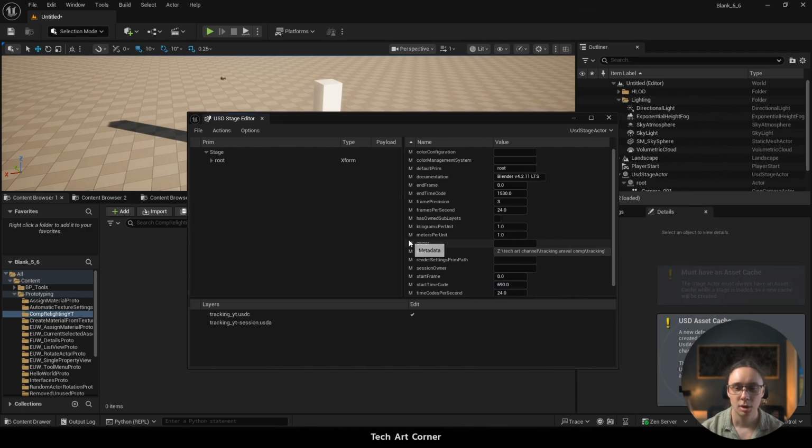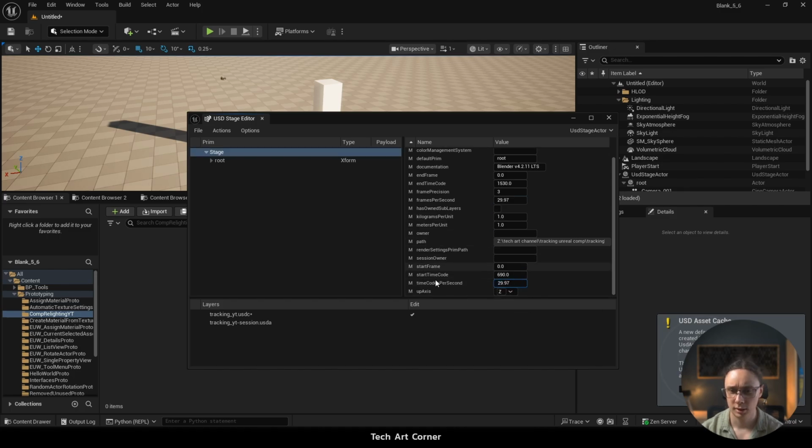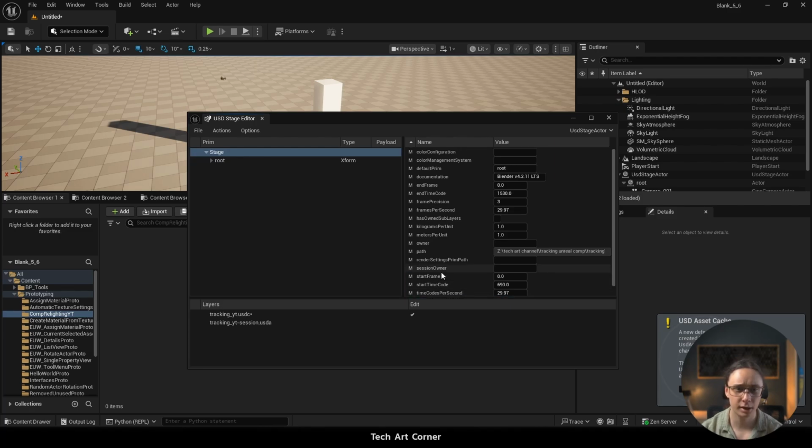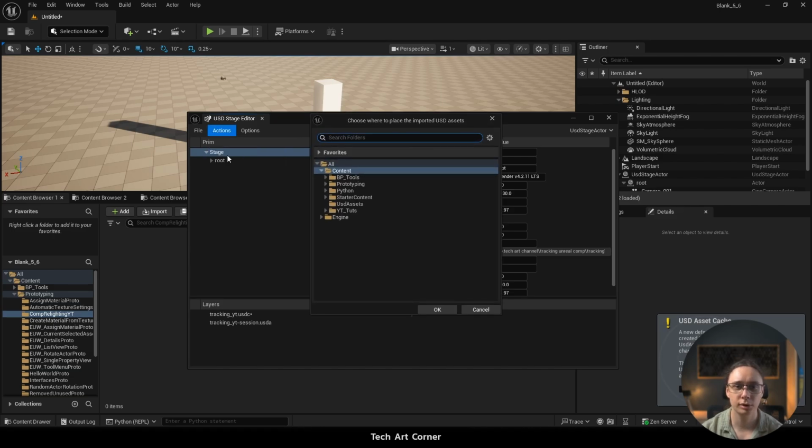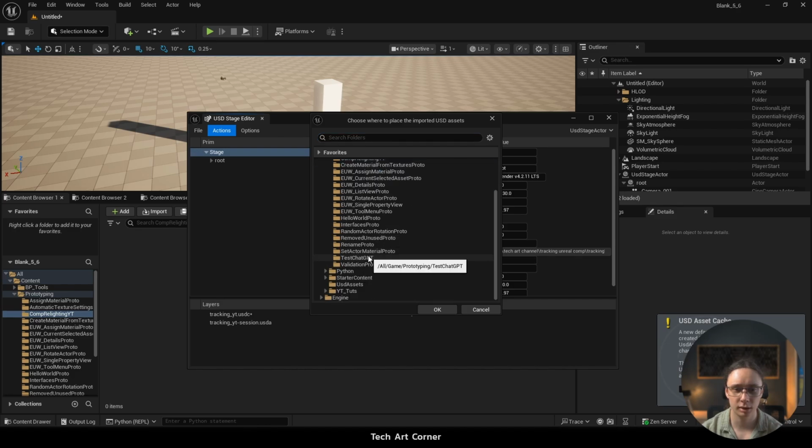That's our preview. But what is important for me is that we can change the start or end frame if you need to add some offsets. And also, we can already set our frames per second settings, and also here timecodes per second. Up axis is Z, that's coming from Blender, so this is correct. And if everything seems fine, go to Actions, Import, and then you can pick a folder for yourself. Let's go to Prototyping, and I have a folder called Comp Relighting.